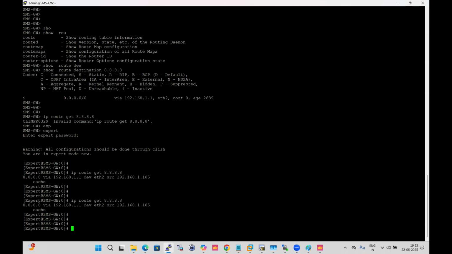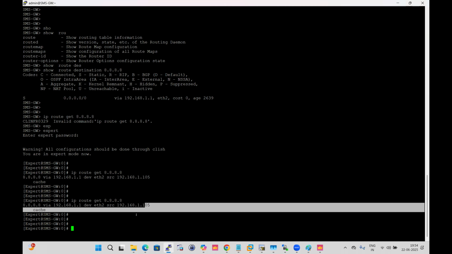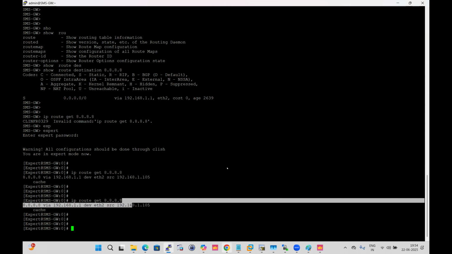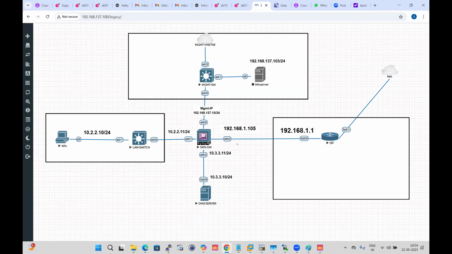It's saying if you want to go to 8.8.8.8, it is going via 192.1.1, and the source interface it is taking is this one. 1.105 means this one. It's the exit interface. So while communicating with 8.8.8.8, it is taking this next hop, and the source IP is 1.105. Here the source interface is Ethernet 2. This command is very important.